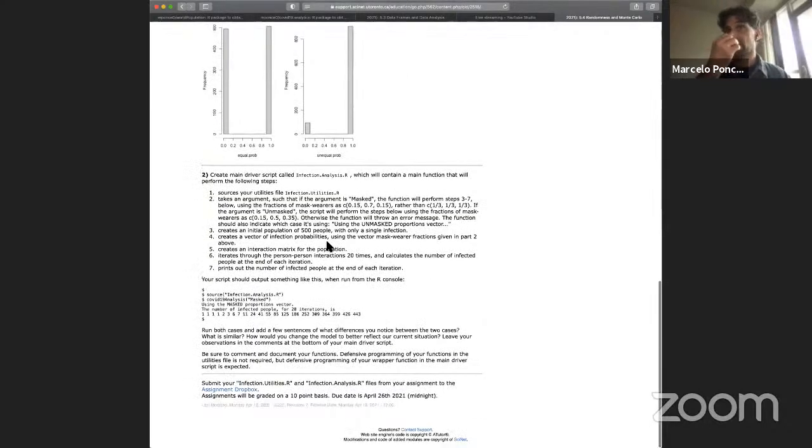Now, for the second part of the assignment, where we are going to create our main library script, obviously we are going to be sourcing our utility files, and then we are going to create a function that basically executes the process of simulating two cases: masked, where we have certain probabilities of using masks, versus the unmasked case, where the majority of people are not using masks. So what we are doing here is changing the probabilities or the distributions of this 33% that was given by default in the second function.